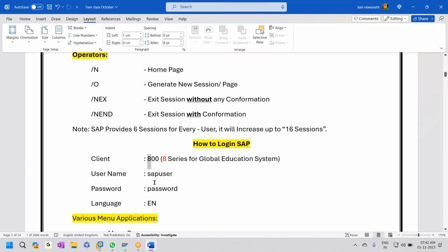Username, SAP user. Password. Who provides the username and password? The Basis team. They create usernames and passwords. Language, EN. EN means English.